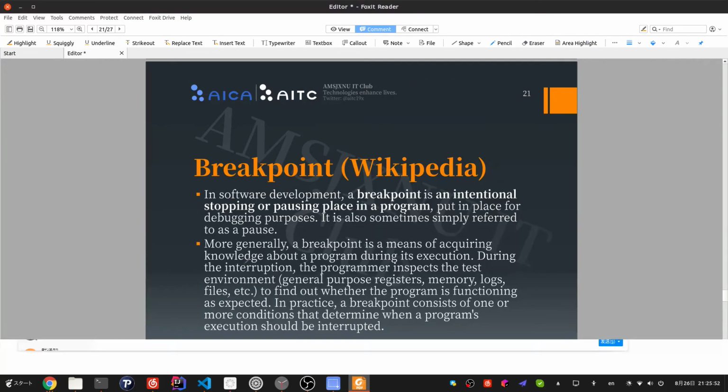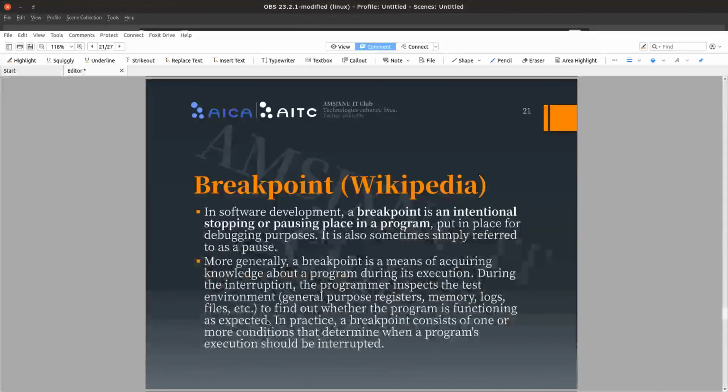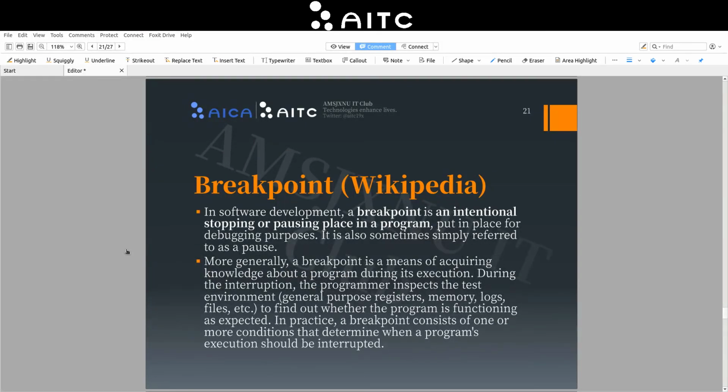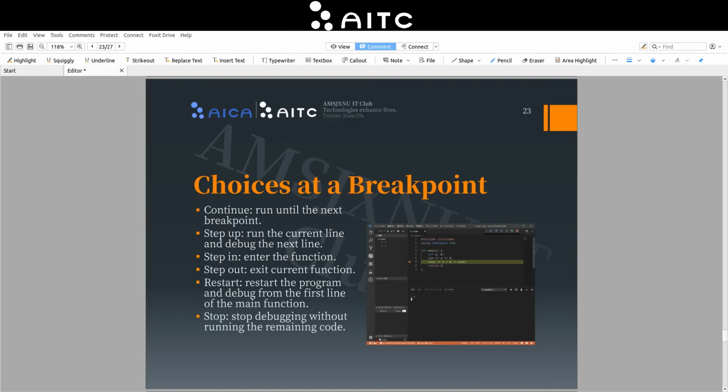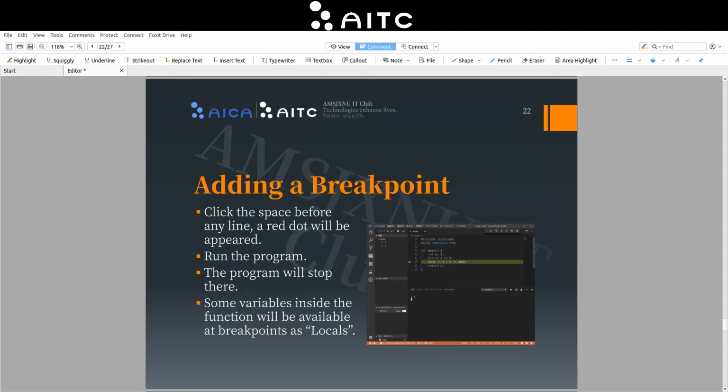And breakpoint. We can add a breakpoint by clicking the red dot before the start of the line, and the program will pause on the breakpoint, then we can read the variables and expressions at the breakpoint.